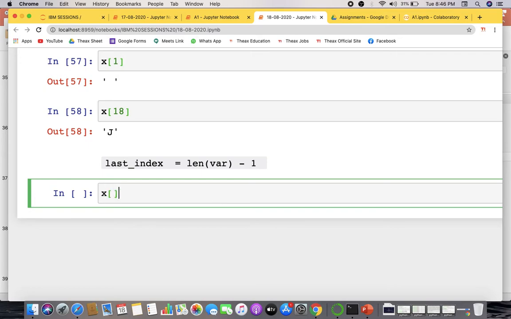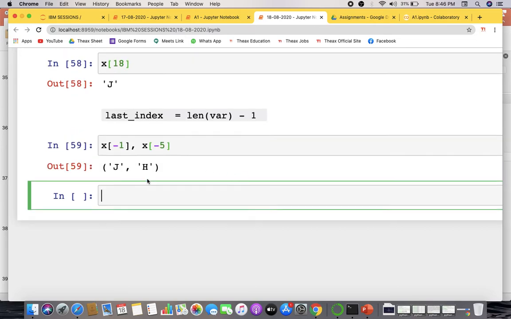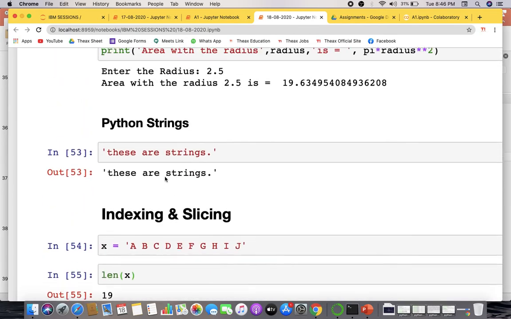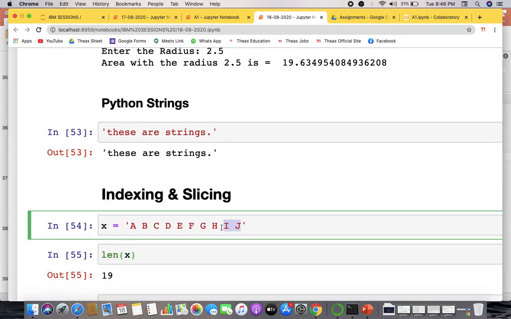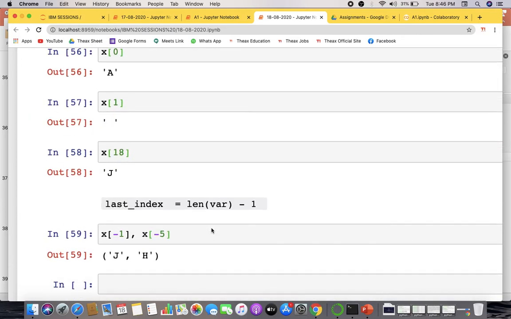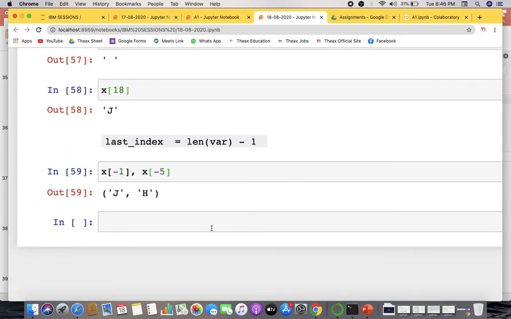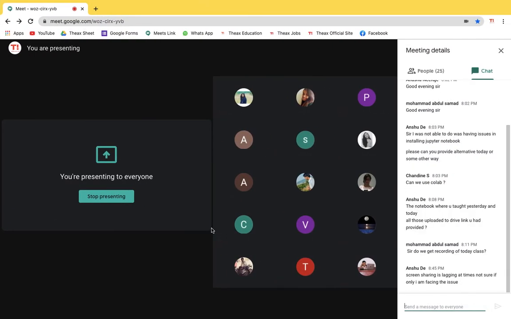So let's say x of minus 1, x of minus 2, or x of minus 5. We see x of minus 1 is J, and x of minus 5 means 1, 2, 3, 4 and 5, that is H. I think it is clear to you, right? Clear, or anyone having any doubt?